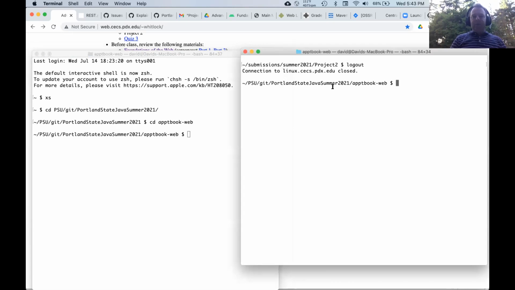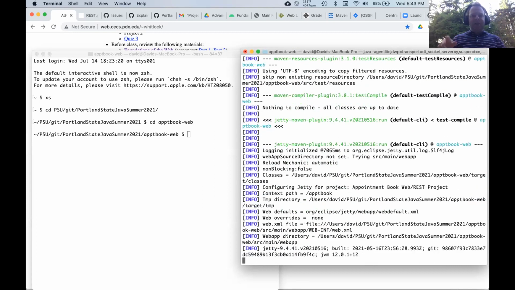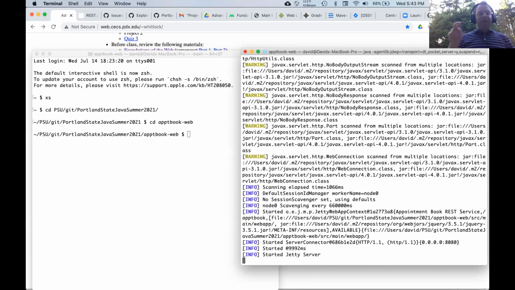And when we run the web server, we do that with a tool called Jetty. Jetty is an open source implementation of the Java servlet standard interface. So it provides all of that stuff. And so when you run Maven Jetty:run, Jetty is the name of the Maven plugin, and run is the goal, the command that you send to that plugin. It starts up Jetty, and it says that it's running on port 8080.